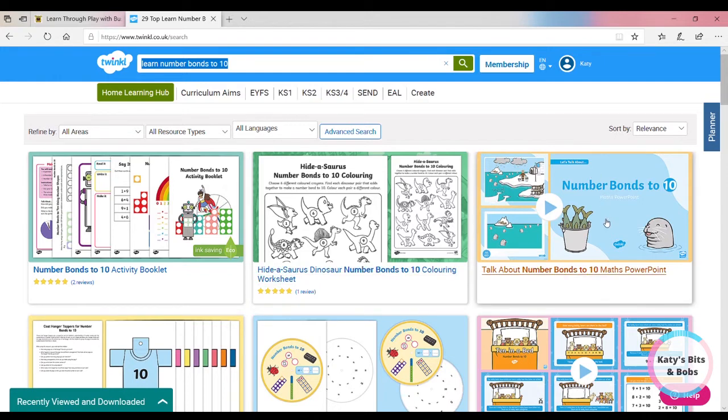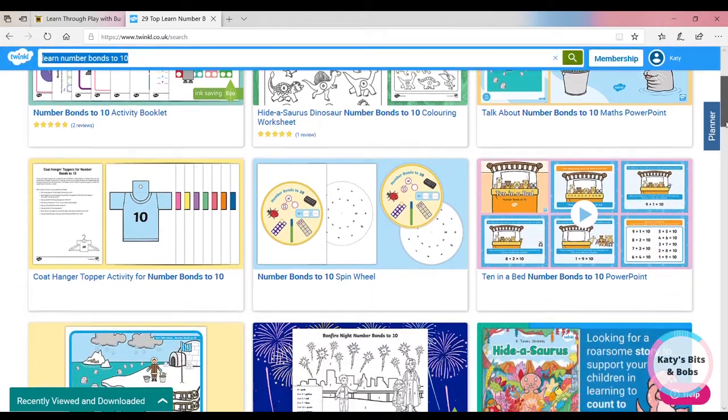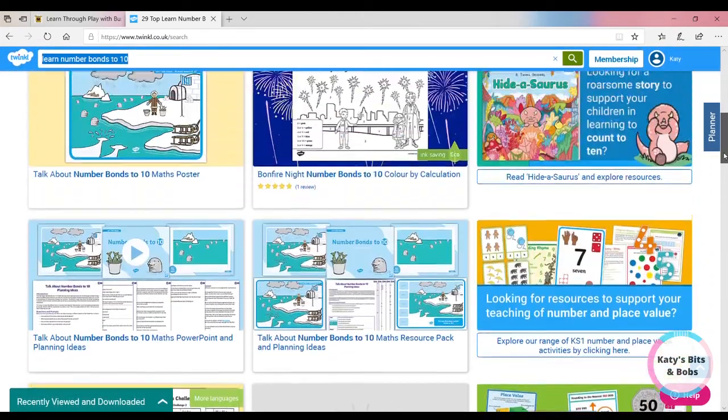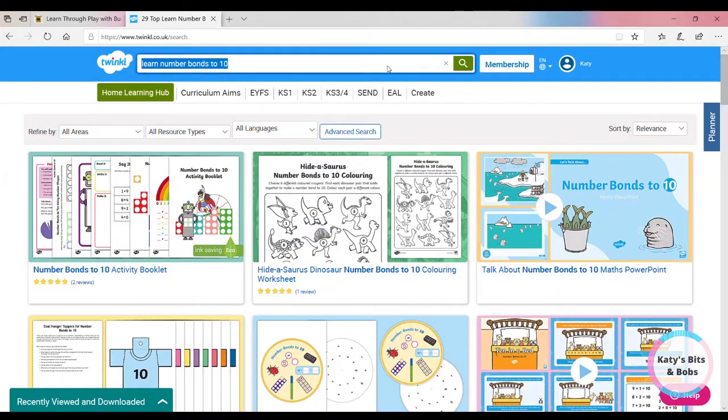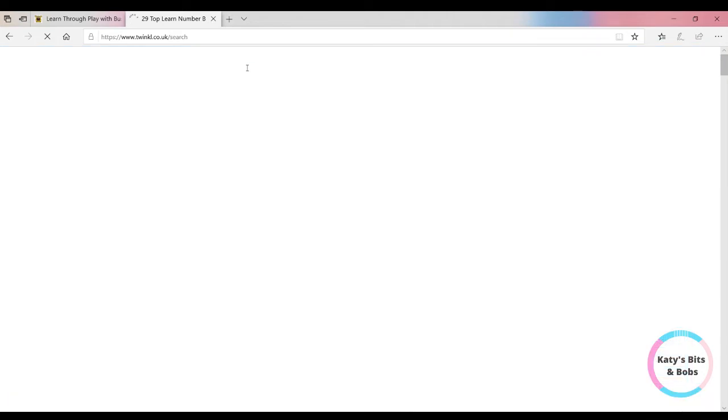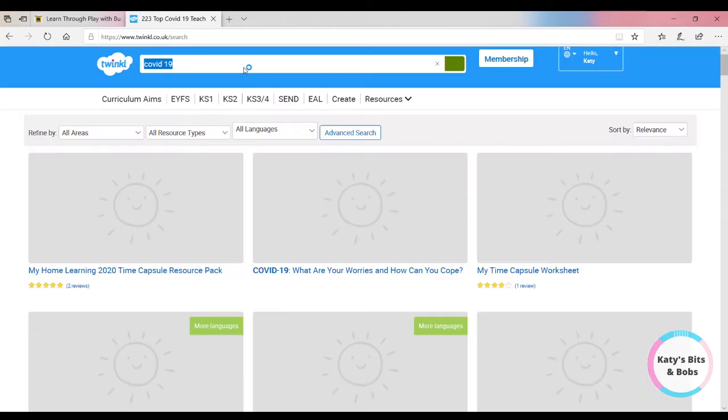And here is what I'm saying about the PowerPoint. So this is a PowerPoint on here, the number bonds to 10. So you could use that, make it a little bit more interesting for your child. And you've got lots of different resources that you could use there. So like I said before, I said about the COVID-19. Let's have a look. Let's see what they can give us for COVID-19. So maybe some activity sheets or something that we can do with that.